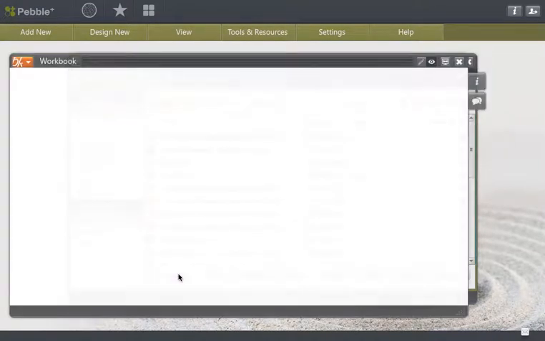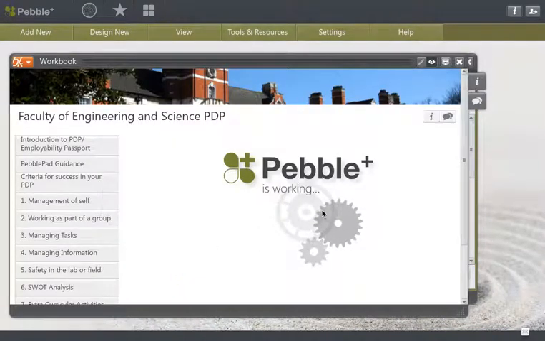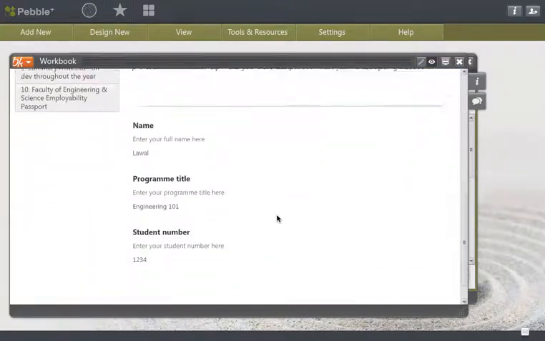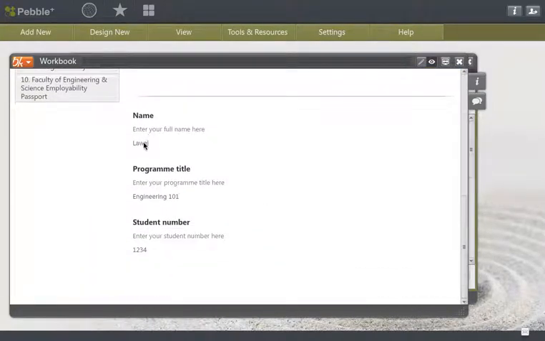So when I go to view, again I see the template, and when I scroll down I can see that the details that I just entered are here successfully.